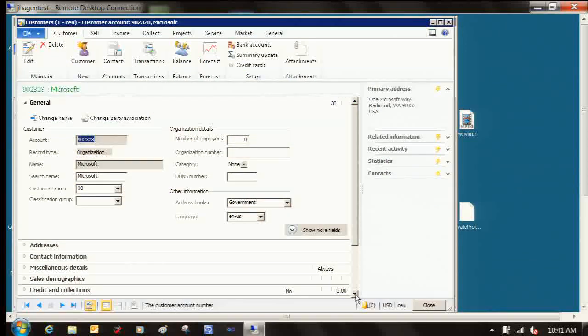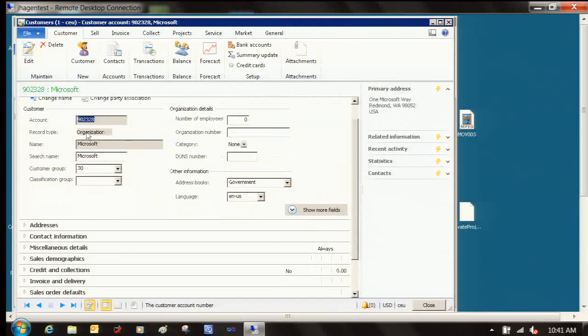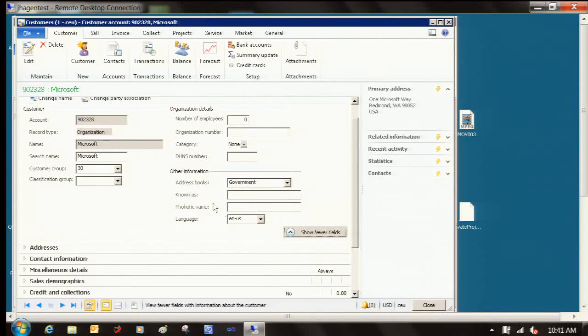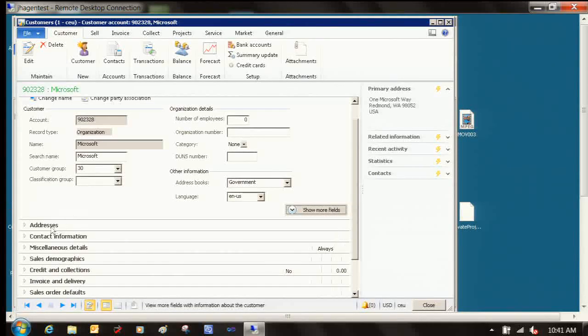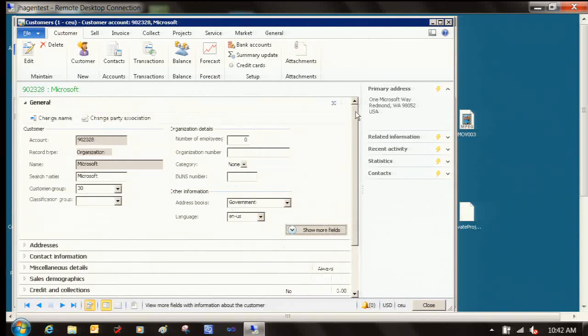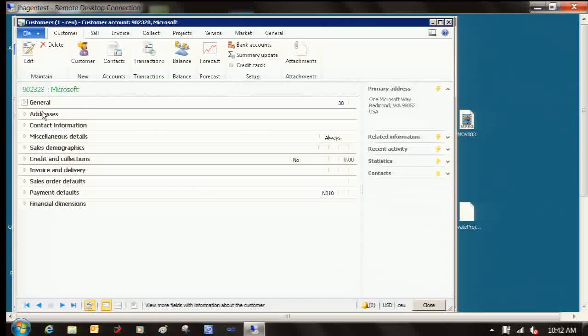So here we can see on the customer detail form the information specific for an organization. If we show more fields, there's a few extra fields that you could have if it's an organization. If we were to look at that person record that we just created, you'd see a number of other fields that are specific to a person, like your birth date, your anniversary date, if you have any children, those other fields. But we want to add a new address. So let's close this up so you can see more of our form.